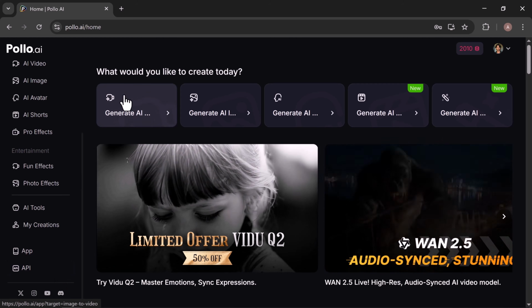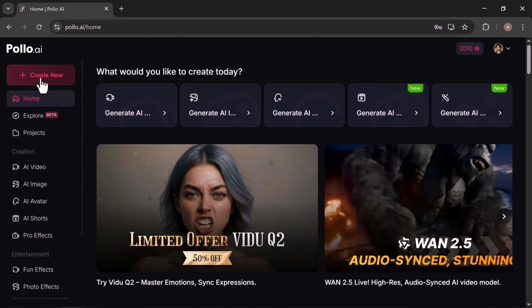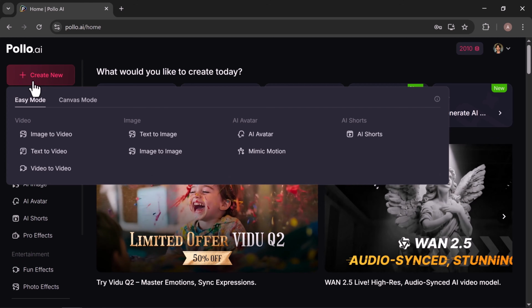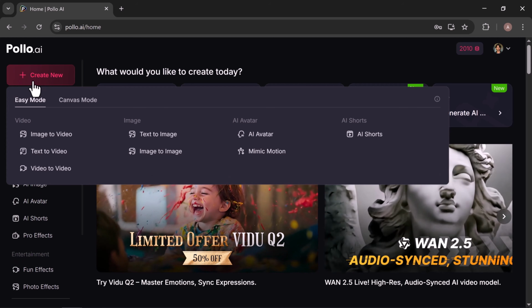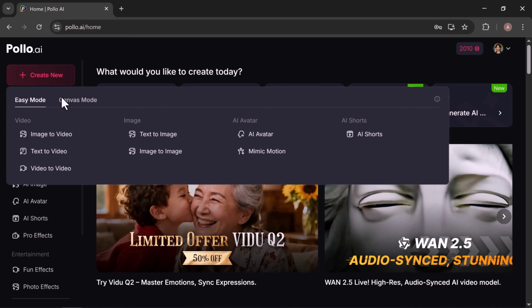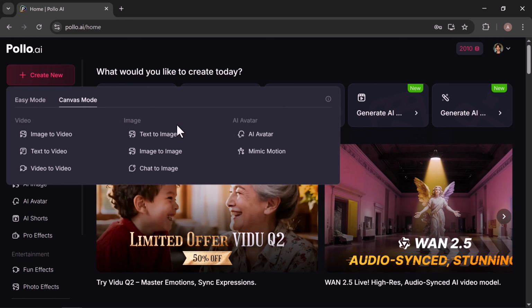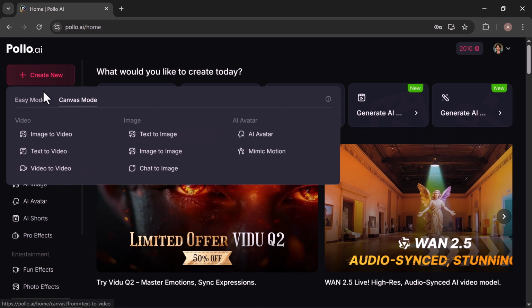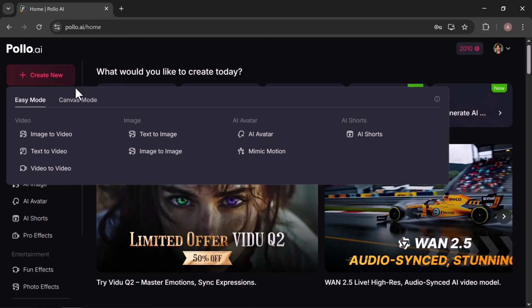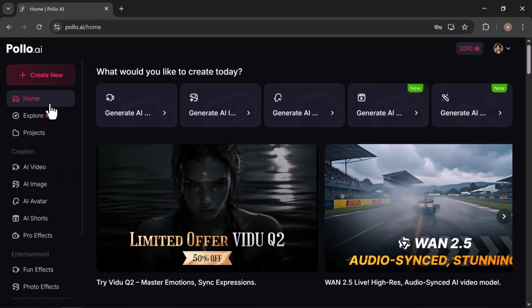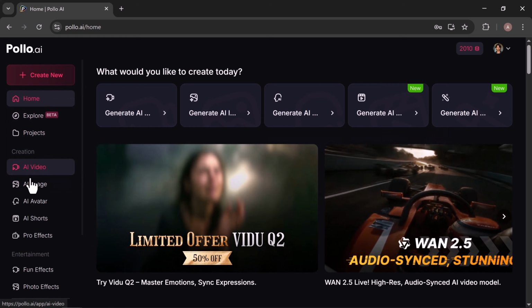In the top left corner, you'll find two different modes: easy mode, which is beginner friendly and perfect for quick, simple creations, and canvas mode, which offers a full suite of powerful AI tools designed for professionals. First, let's explore AI avatar feature.